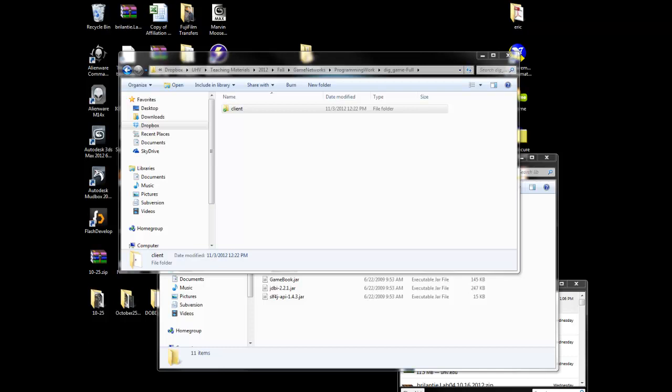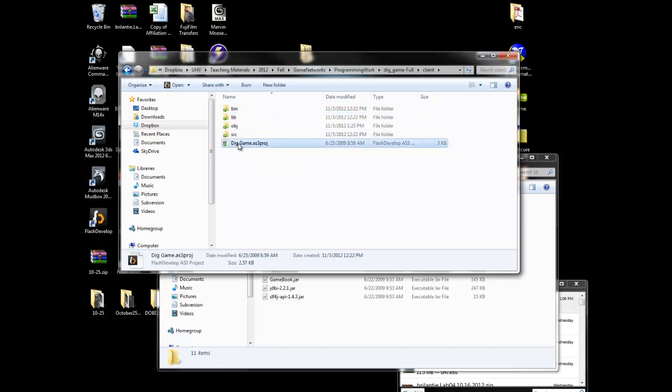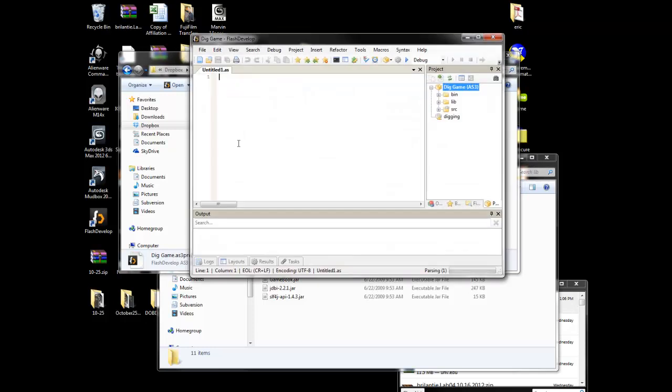So to start, your program is basically under the client folder, and it's attached to the assignment. So when you download the client's version of your program and then uncompress it, you would see the client folder, and then you open the diggame.actionscript3 project.